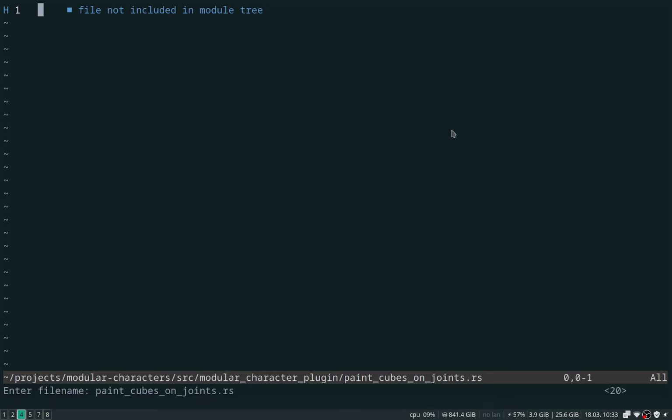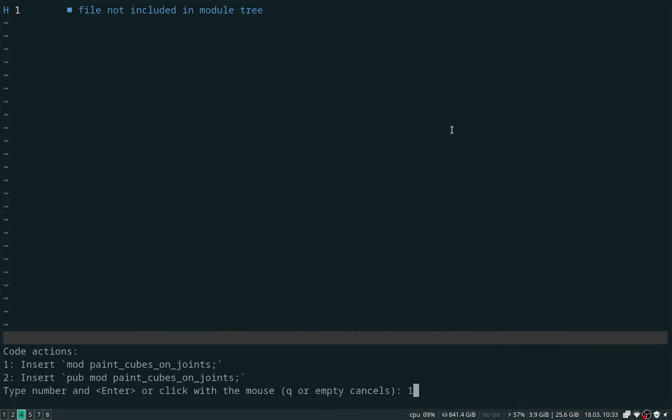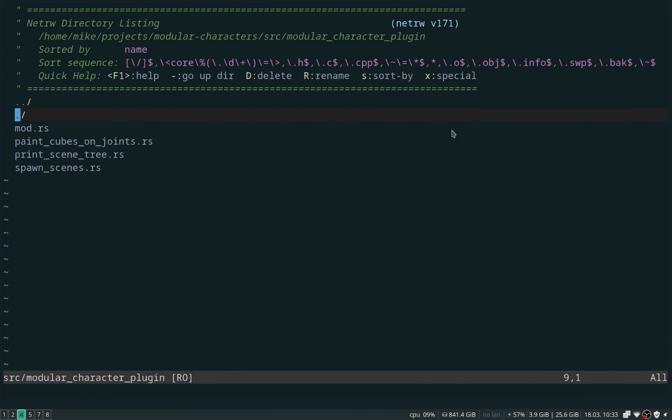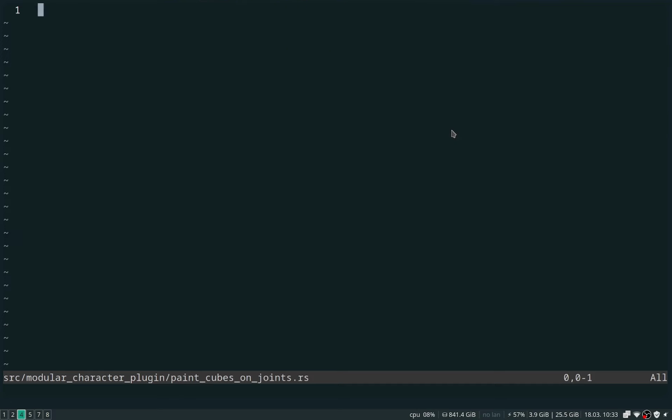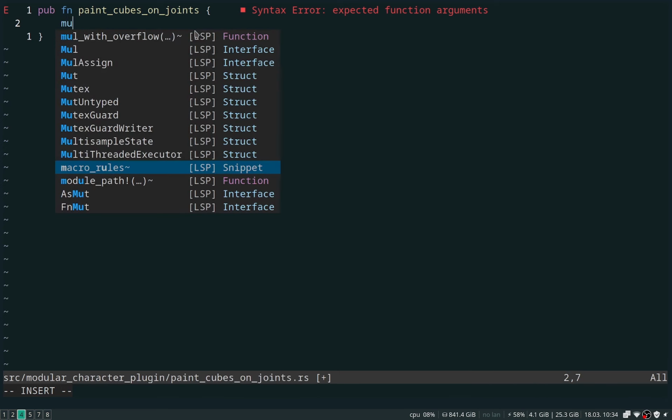So we are going to add this to the module tree, just how we've done it in the past. And here we are going to make a system which takes in a lot of arguments. So let's declare that paint cubes on joints. We're actually going to paint some cubes on some of the other children, but it will mostly be to look at the joints. Okay, so let's get our different arguments here.